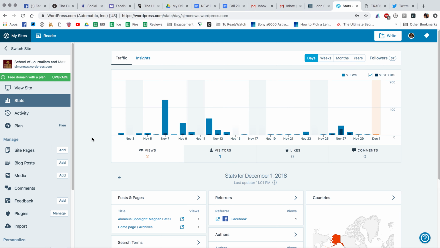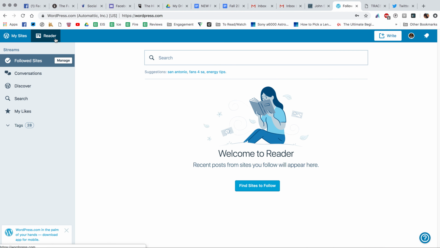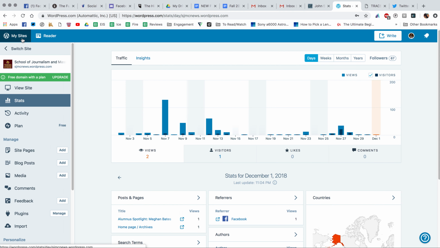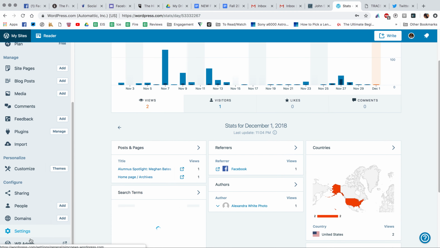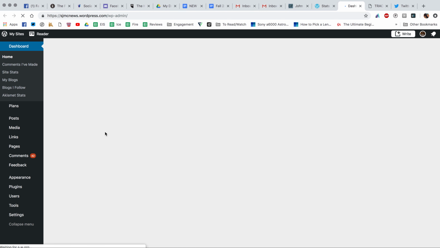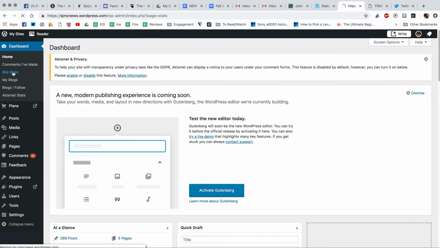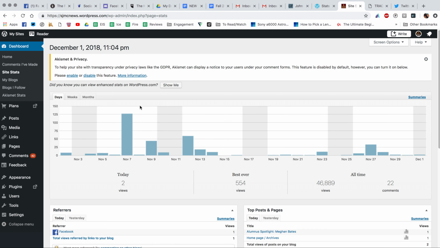So I have logged in right here to the School of Journalism and Mass Comms blog site. And you'll see it's December 1st, so the numbers look a little weird. But if I click up here, first of all, if you're logged into Reader, which you might be as your initial entry into WordPress, you have to click on My Sites, and then you should be able to click on Stats right here. You can also go to the WP admin dashboard and select site stats from there, and you can view them whichever way you would prefer to view them.